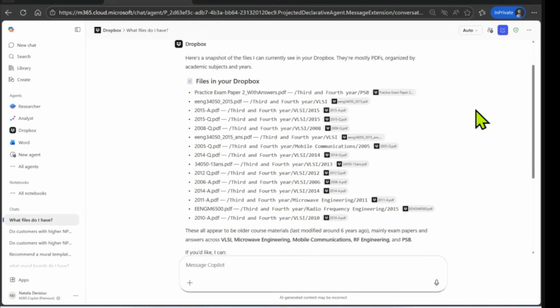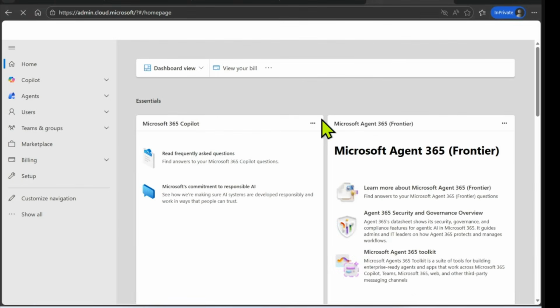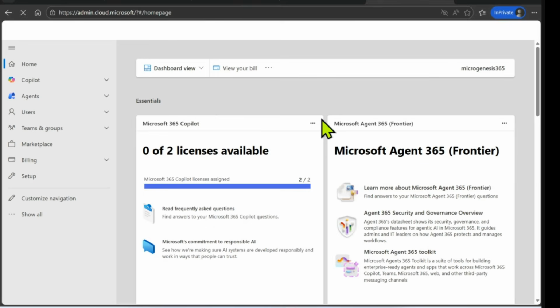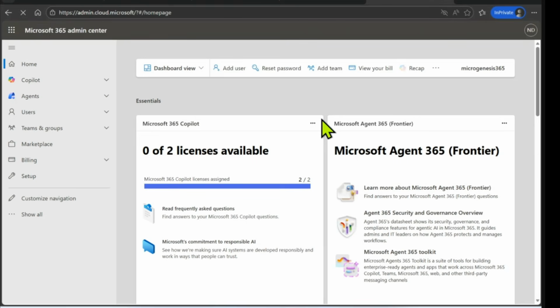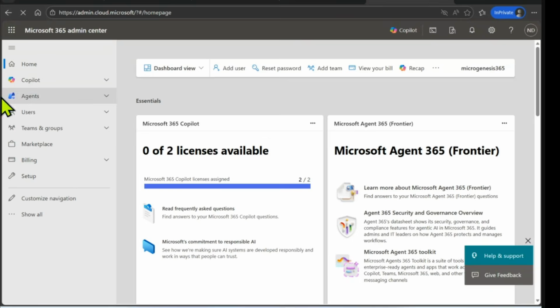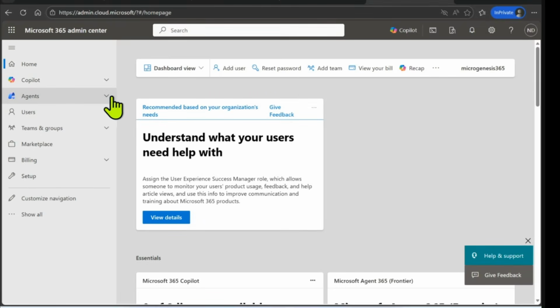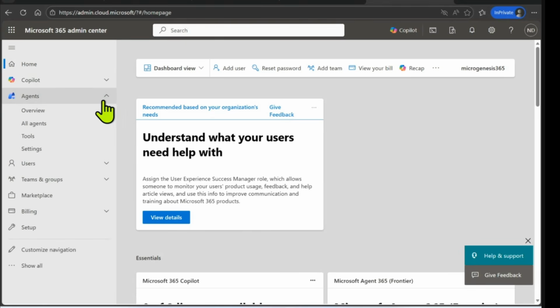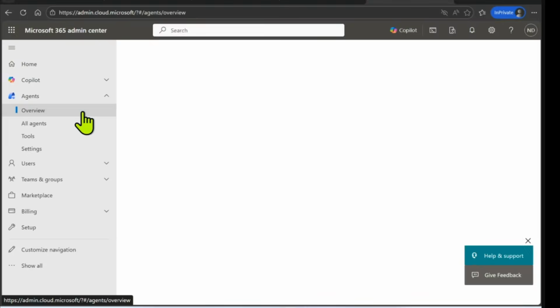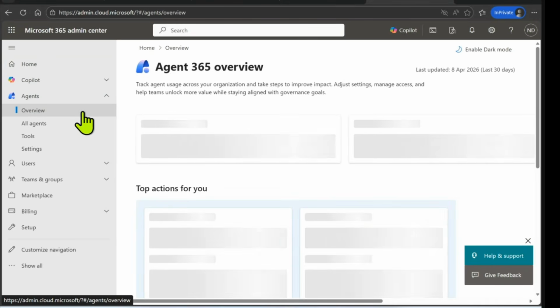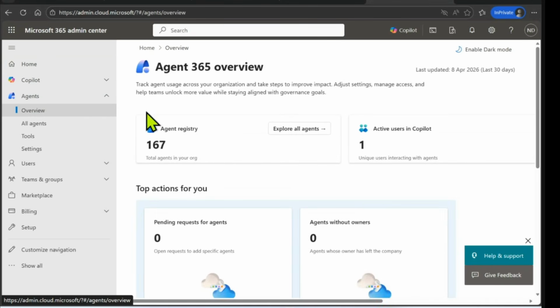Yeah. That sounds like a good idea. Let's do it. Excellent. So we are in our admin center, and something new that's going on here, if you're part of the Frontier program of the Agents 365, when I navigate to agents, I get an overview. And it's a different view. So far, we've been looking at it from the employee perspective. Let's actually look at it from the perspective of security.